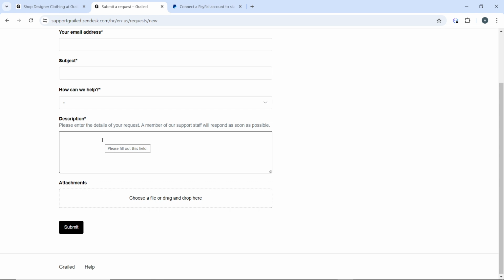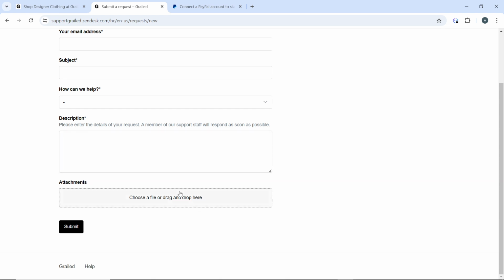Once you do that, a member of the Grailed support staff will respond as soon as possible. You can attach files. This is pretty much optional. Photos, screenshots, or relevant documents. Once you're done, go ahead and click on the Submit button to send your request to Grailed support.